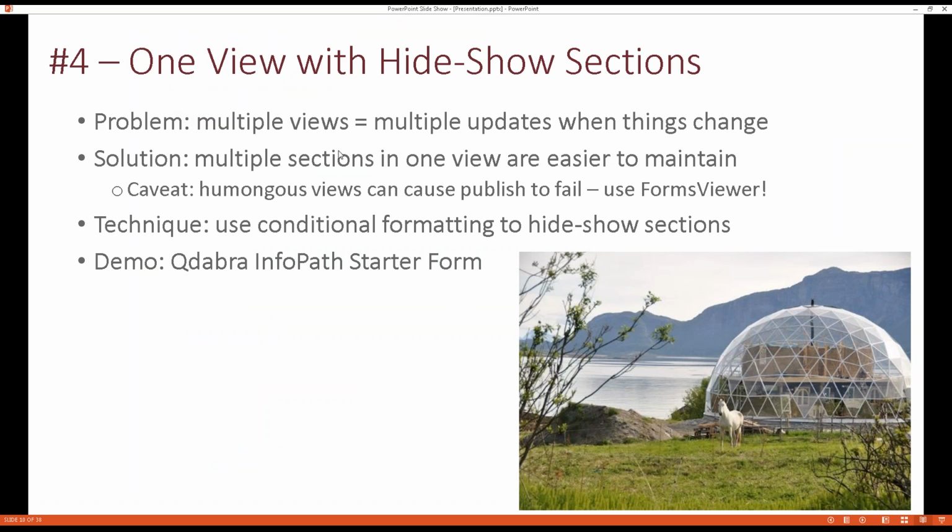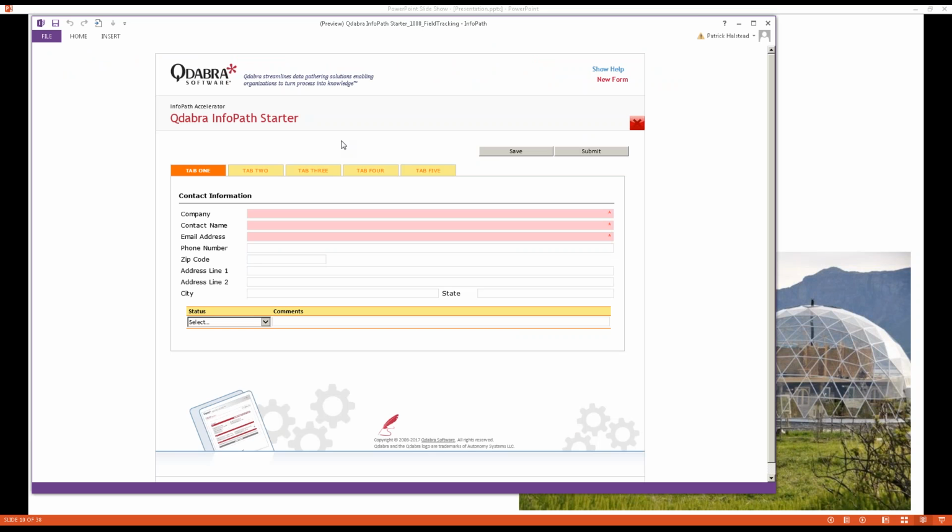Well, if you have multiple views, then you have to update every single one of them when your form changes. That can require quite a bit of work. A solution is to have one view that has multiple sections. So instead of having multiple views, you have multiple sections. Now, this doesn't work if you've got a huge view or if you've got more than, say, 100 fields in your form. But for medium-sized forms and below, it works great.